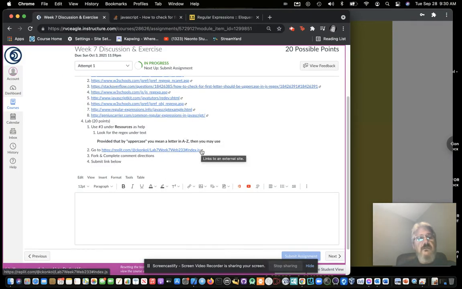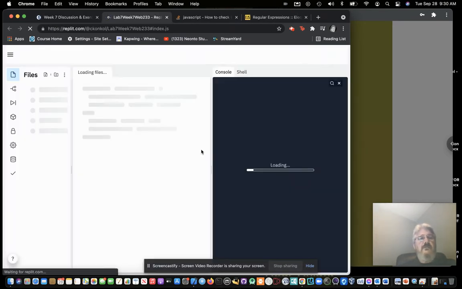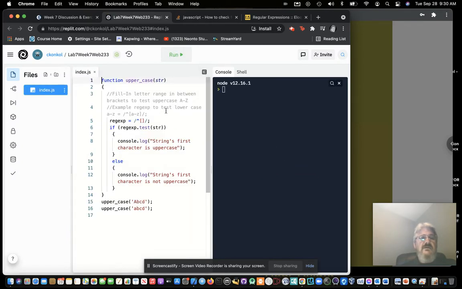Let's go to the replit. You'll fork it and then complete the code comments. You're going to fill in the letter range in the brackets, in between the brackets here, with what's needed to test the uppercase A through Z. An example I give here is if we were to test lowercase a through z, it would look like this. So let me throw in lowercase a through z just to show you.